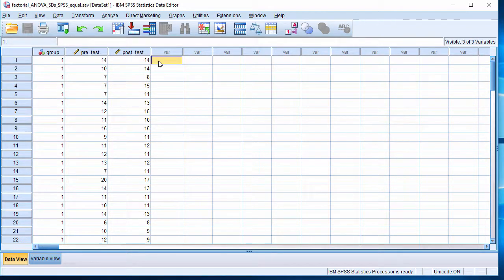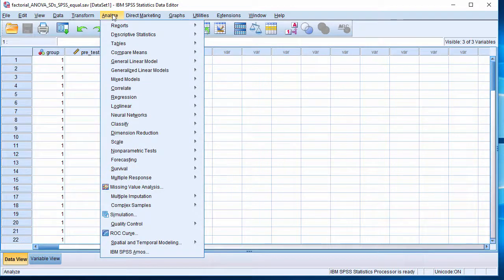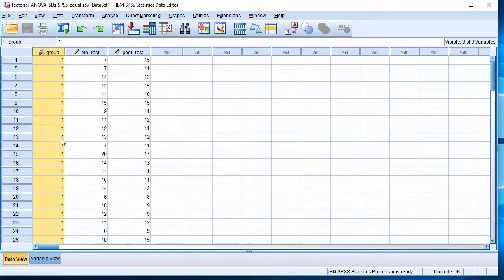So in this example, I'm using a mixed design ANOVA with one between subjects factor and one within subjects factor. And there are two levels for each factor. The trick I'm going to show you applies to any type of design that's factorial in nature. But I'm using a simple one just for the purpose of the demonstration. So I've got a grouping variable, two groups, and a pre-test, post-test design.